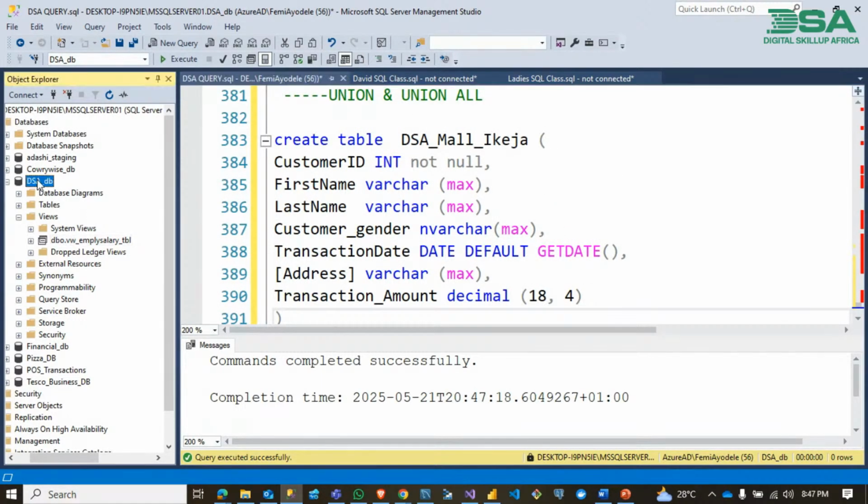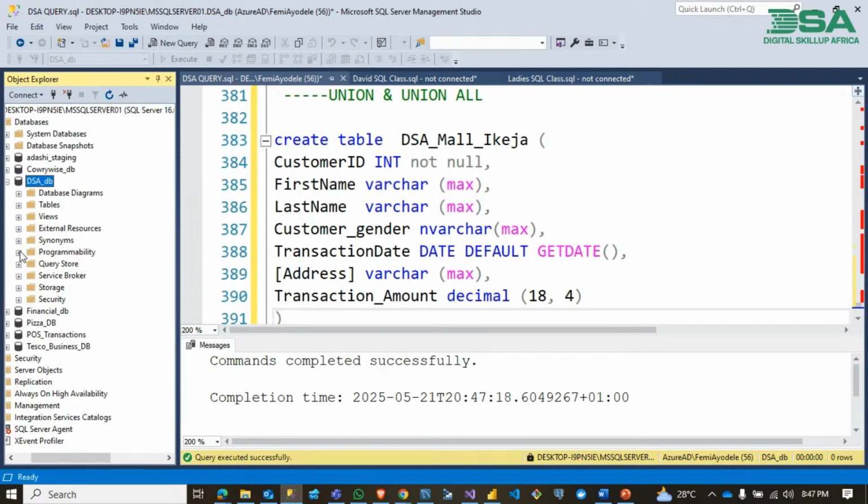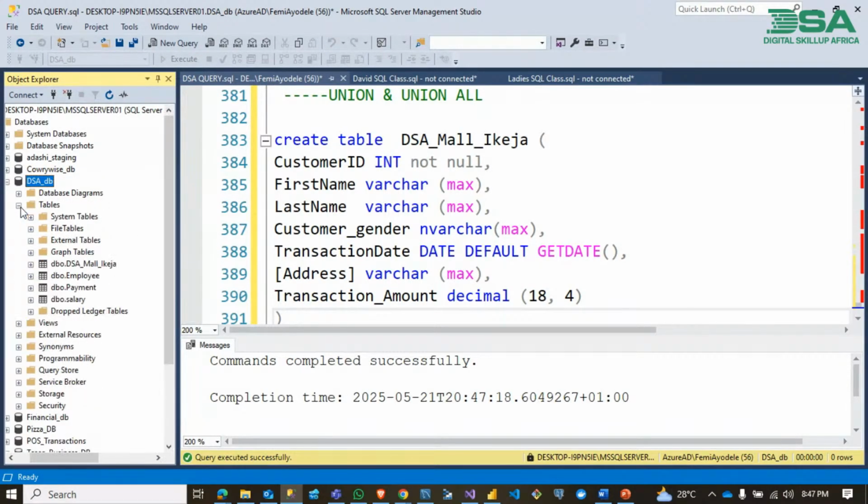So if I refresh this, I'll see a table called DSA Mall. I've created the table for one of the branches. It means in the database, you have to create a table for all the branches. We've created one for Ikeja, so I can just copy the code again and create another one for other branches.